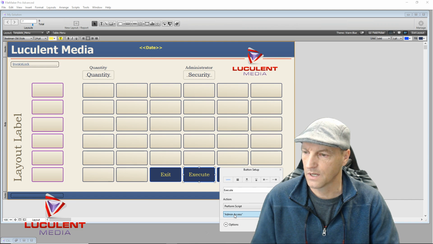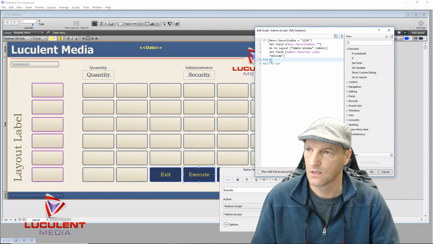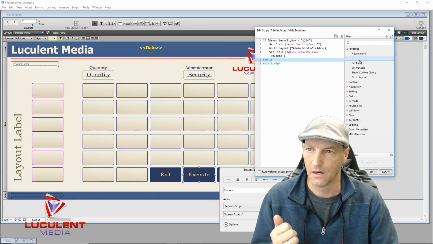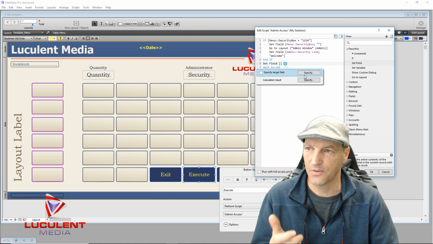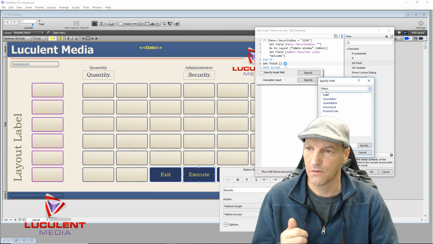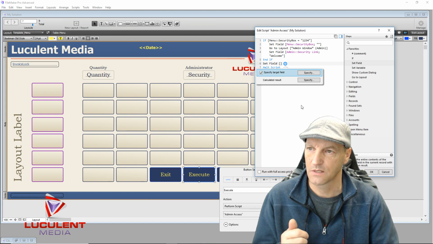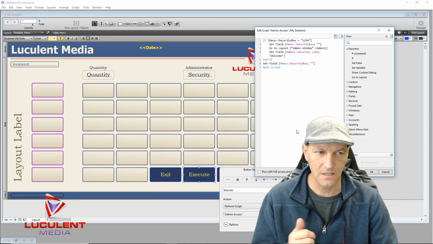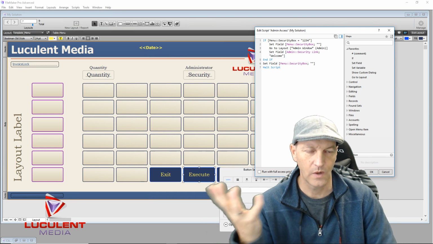Wait, we've got to go back into there. Because in between the end if and the halt script, we still want it to clear the box even if it's the wrong one. So let's go ahead and say set field, specify field, the menu security box, say okay. The calculated result is going to be... and I know this seems kind of redundant because we're having to do it twice, but unfortunately that's just the way that it is.